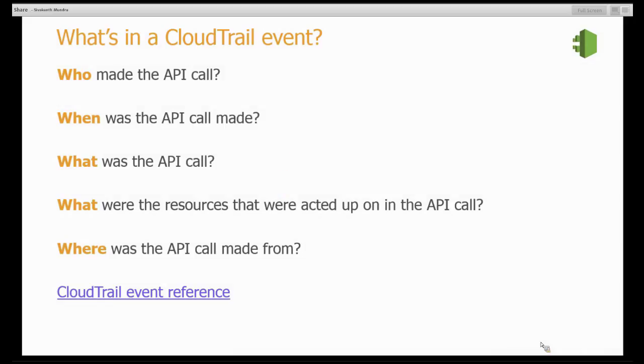And then you will be able to see the resources that were acted upon, in the request parameters and the response elements. And then you'll also be able to see the source IP address of the particular API call and can see, okay, this particular IP was used to make this API call.